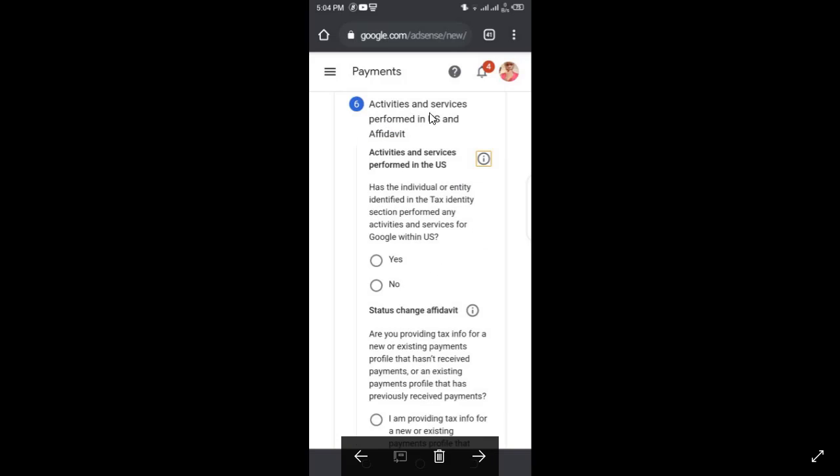And then here you're going to see Activities and Services performed in the US on the next screen. Below that you see: has the individual or entity identified in the tax identification section performed any activities and services for Google within the US? You're going to choose yes if you've been receiving payments from Google. So you choose this wisely, and then you say yes. In my case, I choose yes because I've been receiving payment from Google, since I have websites which have been approved by Google AdSense, so I've received payments previously.